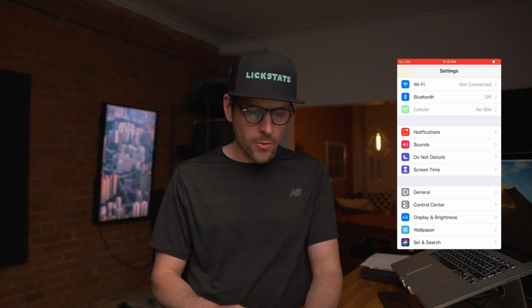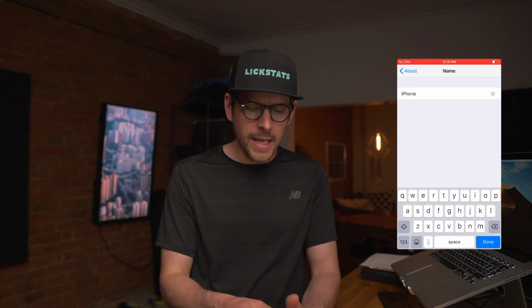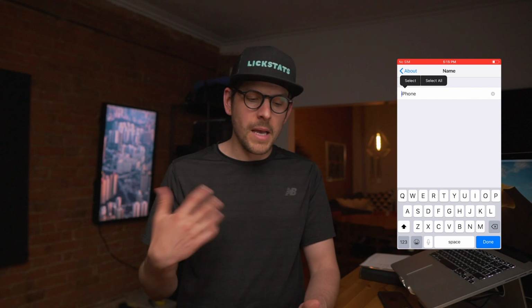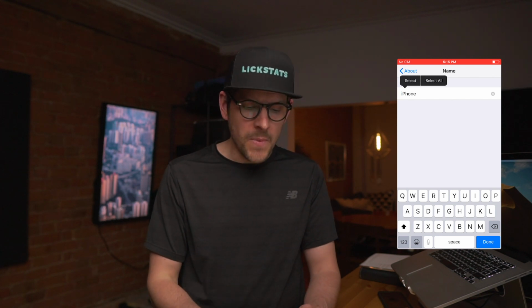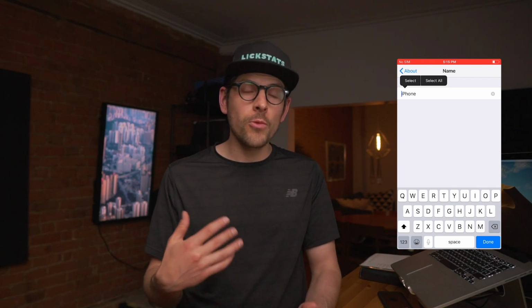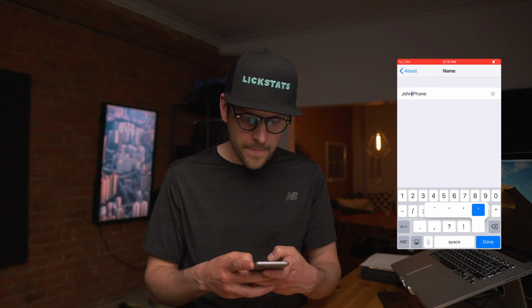Yes, if we go in General, we want to go in About and we want to change the name. As you can see here, it's called iPhone, which is good. But if you're restoring this from, say, a backup you have or something like this, it may be called something like your first name's iPhone. So we want to make sure that we spoof the name. And for the purpose of this, we're going to call it John's iPhone.